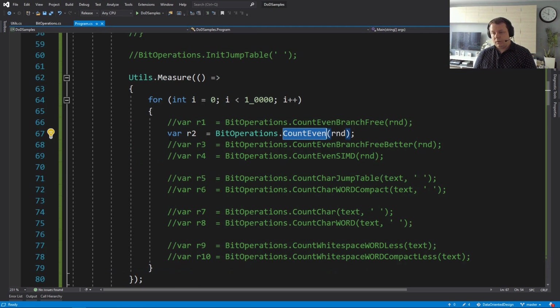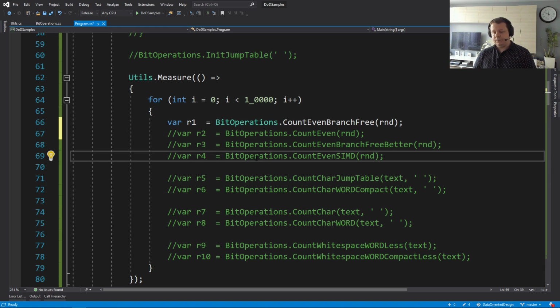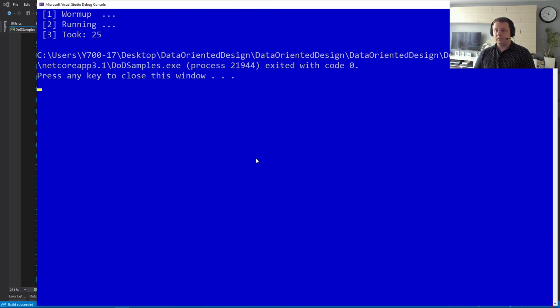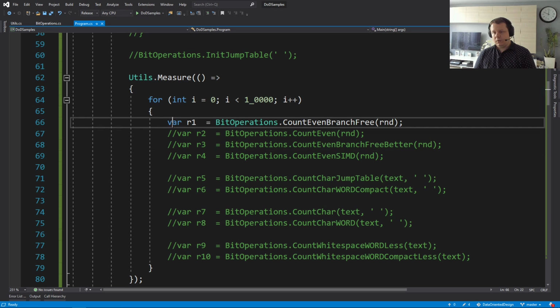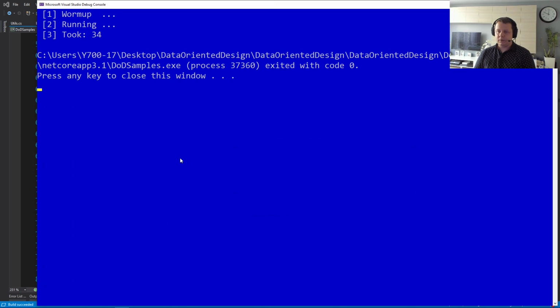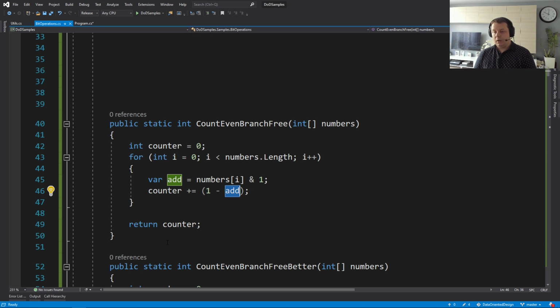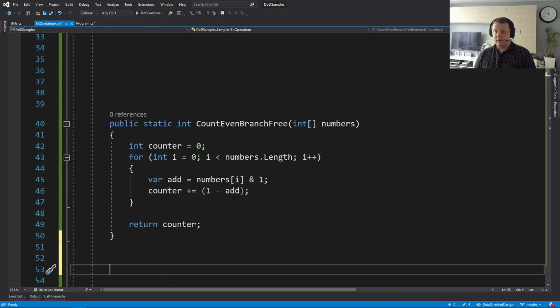Okay, let's measure the performance of this branchless version. 25 milliseconds. So let's compare how these two stack against each other. 44 to 25. Okay, we can see that we already have an improvement here. However, the question is, can we do better? And as it turns out, yes, we indeed can do better.